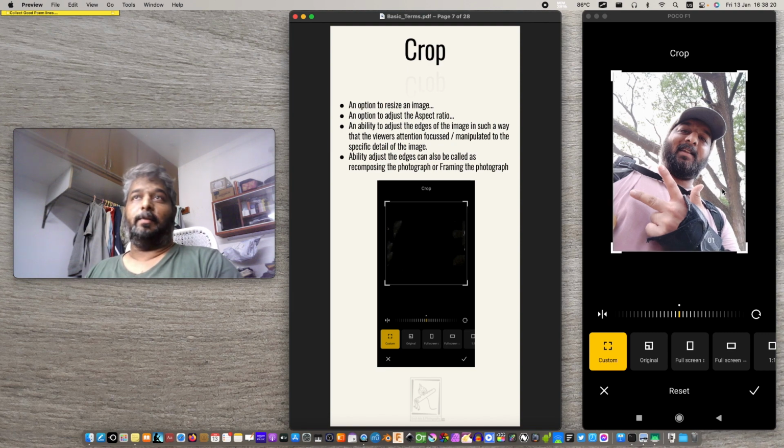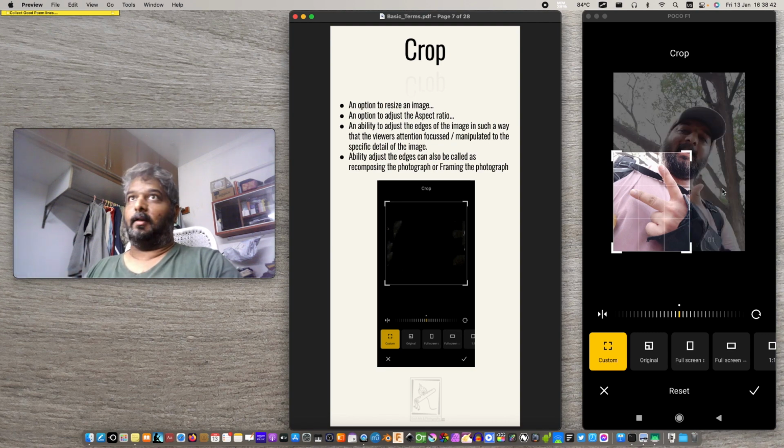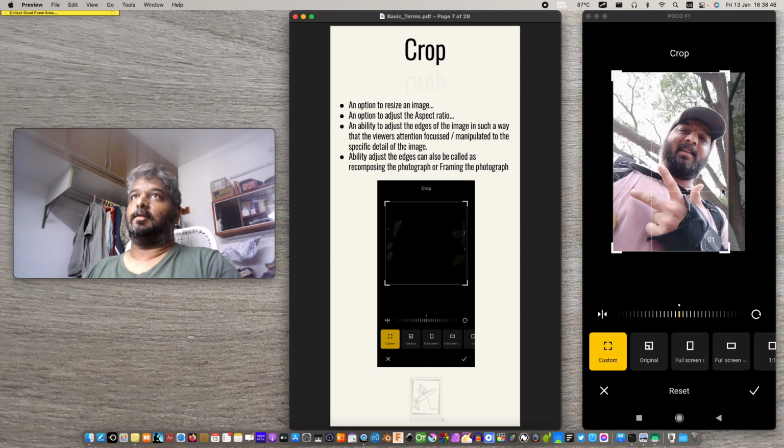Is it limited to only the right edge? No, you can adjust the left edge, you can adjust the bottom edge, you can adjust the top edge. Every corner is adjustable here, every edge is adjustable here. Okay, so it only moves horizontally or vertically, and possibly diagonally. Okay, so you see the grids over here, right? That's the rule of thirds that you're seeing.